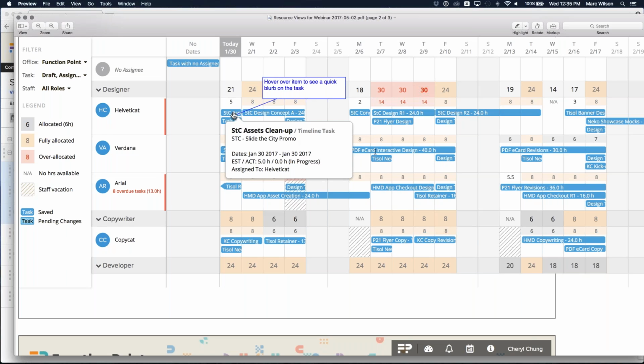So, Verdana is booked up, 8 hours a day really evenly for all of these days. It looks like our copycat copywriter has a couple hours free on these days, and then the designer Helvetica Cat here is overbooked by quite a bit. Hovering over the task allows you to see more information on the task, and then eventually you'll be able to edit it directly from this page as well.